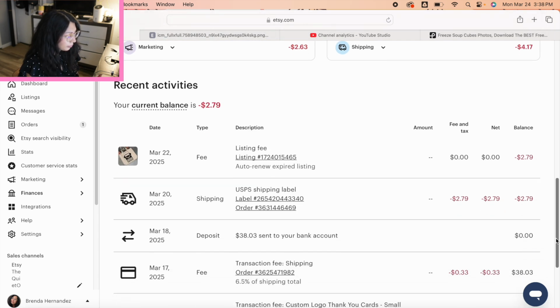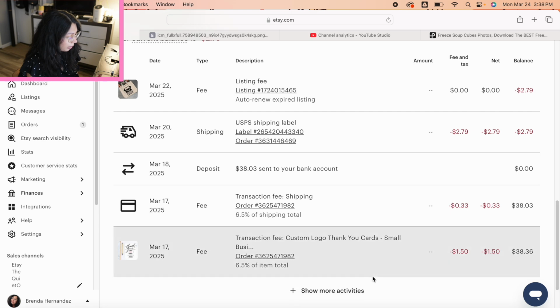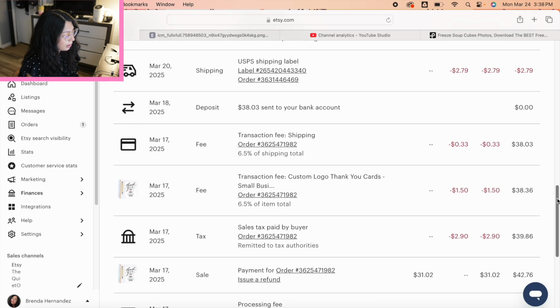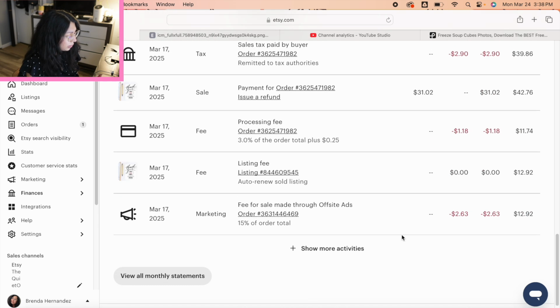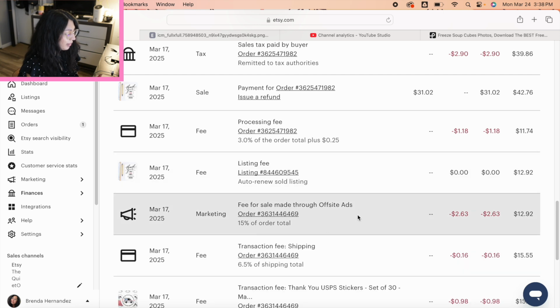Okay, show more activities. I'm trying to find that particular sale. Oh, and here you can see it'll show up on your payment account as well. So here it says from Offsite Ads. And again, as I said, it was 15%. So this is just one fee that they're going to take. So they're still going to take the regular standard fees.